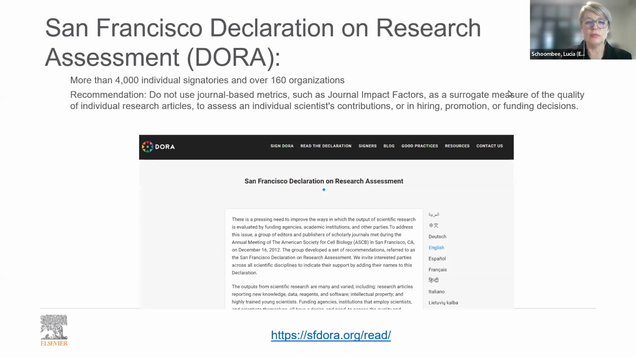The best practice on journal metrics is guided by the DORA Declaration, which is the Declaration on Research Assessment. This declaration was accepted in 2012 by a larger number of researchers at a conference, and subsequently many researchers and organizations have aligned with the DORA Declaration. The recommendation was first accepted not to use journal-based metrics such as journal impact factors, but also other journal metrics, as a surrogate measure of the quality of individual research articles, to assess an individual scientist's contribution, or in hiring, promotion, or funding decisions about individual researchers. So the best practice is to follow the guidance of the DORA Declaration, or just DORA.